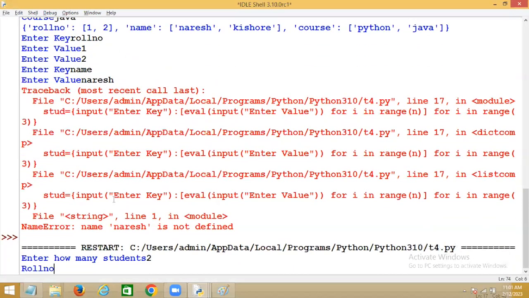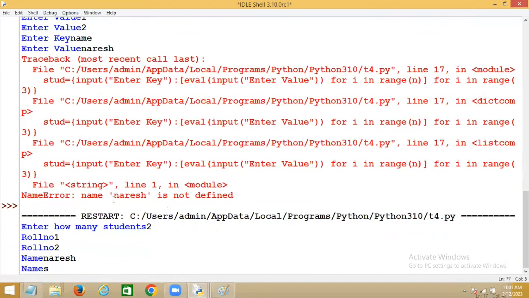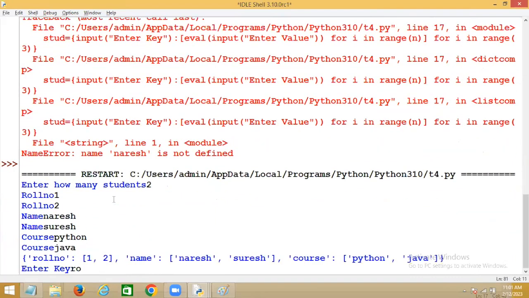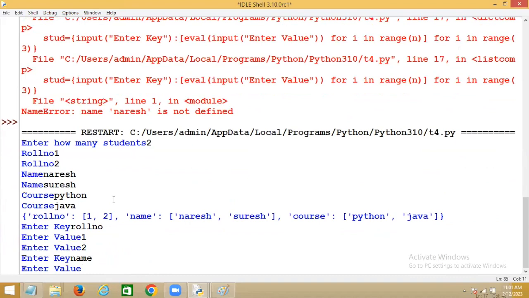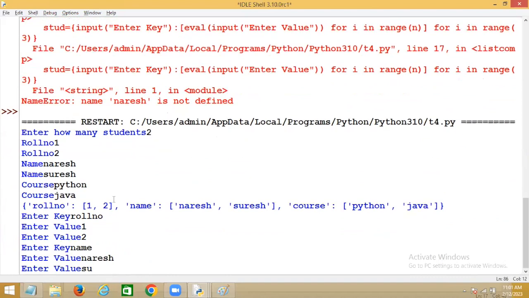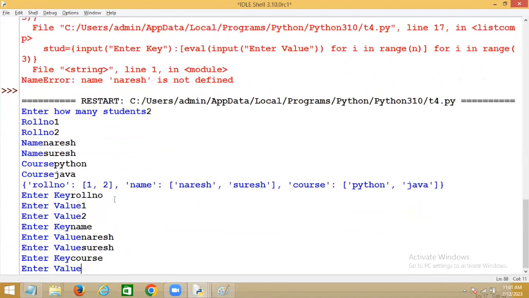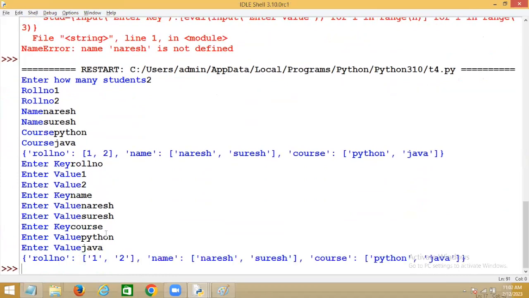How many students? 2 students. Now roll numbers are 1, 2, and names Naresh and Suresh, courses Python, Java. Key is roll number, value is 1, 2. Name is a key, and value is Naresh and Suresh. Key is course, and Python. And one more is which one? Java. Now this is a roll number with a list of values, name with a list of values, and course is also with a list of values.